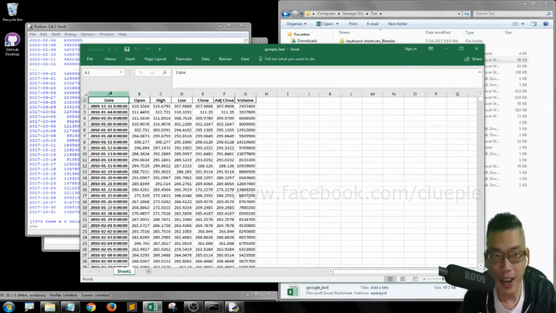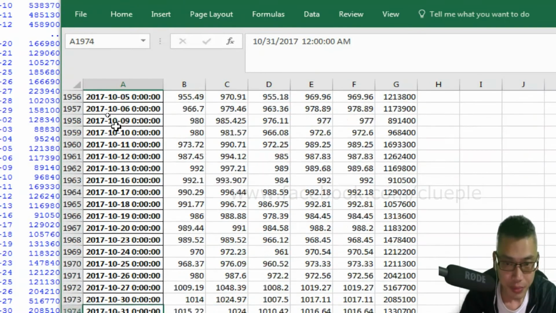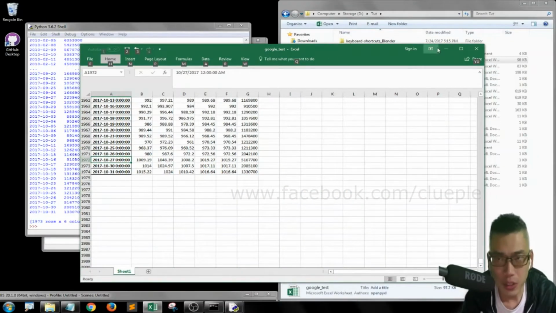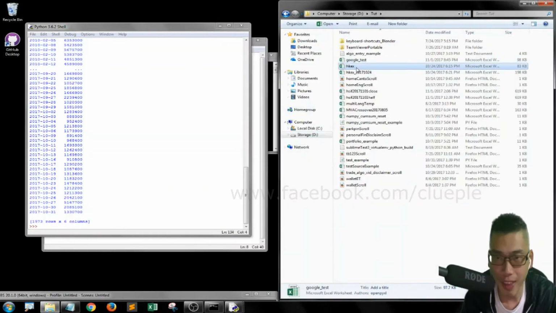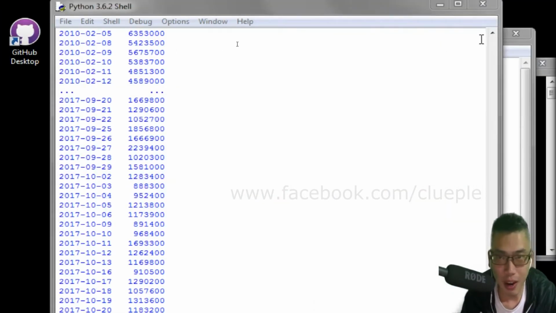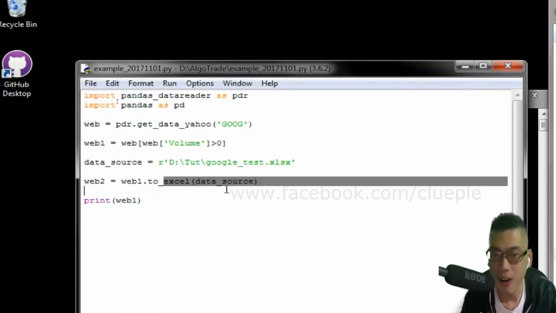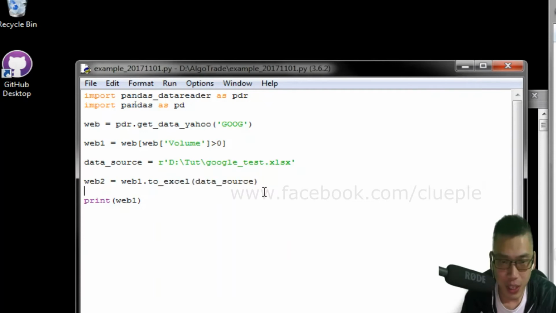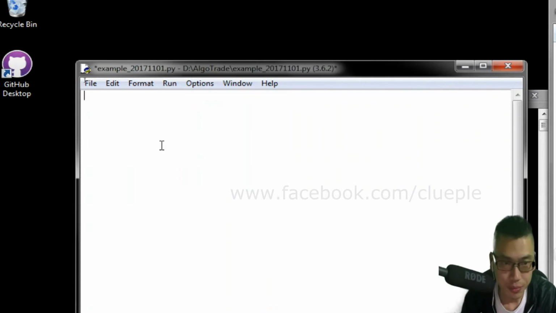So somehow we get it. Anyway, so we get all our data. Just make sure it's going all the way down. It happens sometimes. I don't know why, but that's why we have to get our Google stock data directly to an Excel. You know why? Because I just showed you something strange happened. So after we get this, we can wipe out everything and start our programming.